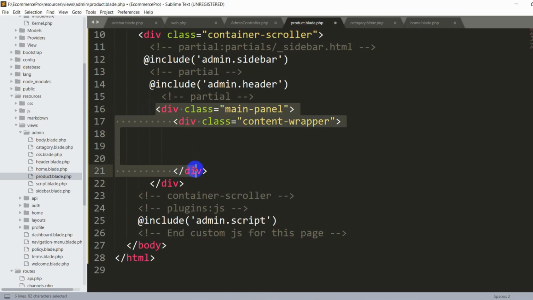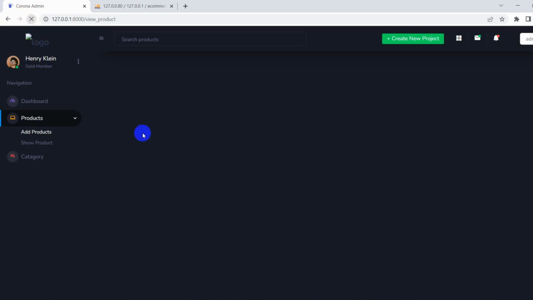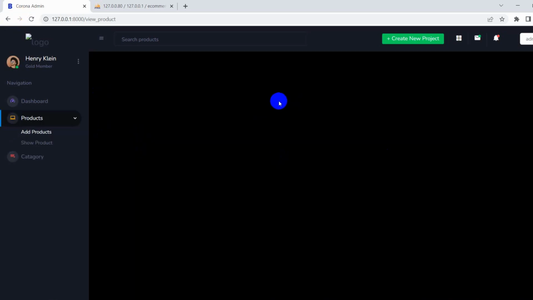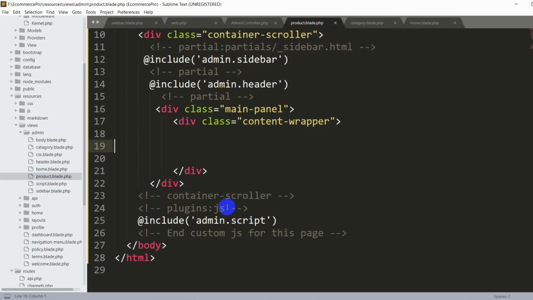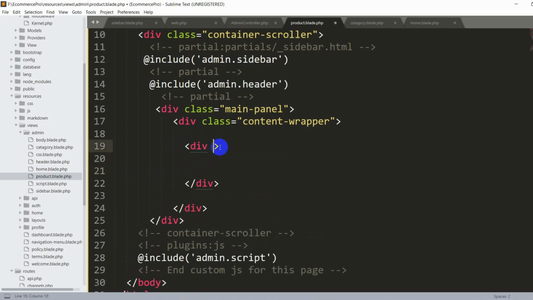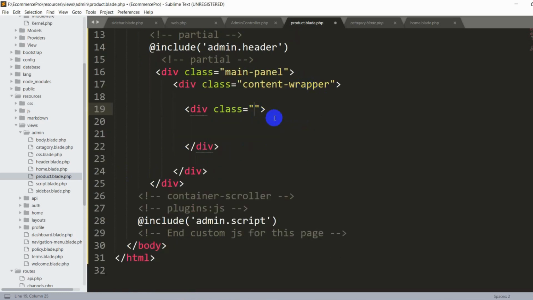So inside this class we are going to have our input fields. So right now if we save it, then if we refresh here, you can see this looks different than before. So let's go back, and let's say over here another div, and inside this div we'll say class. So let's say the class name will be div_center.